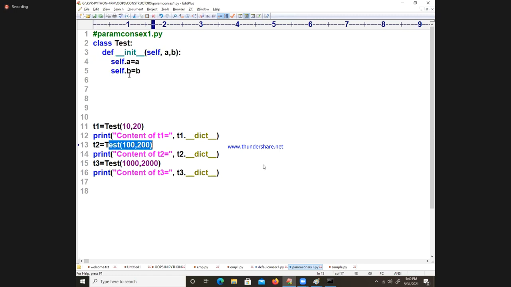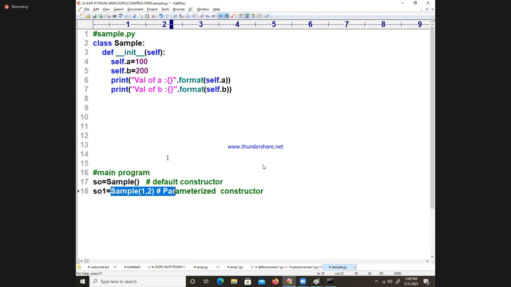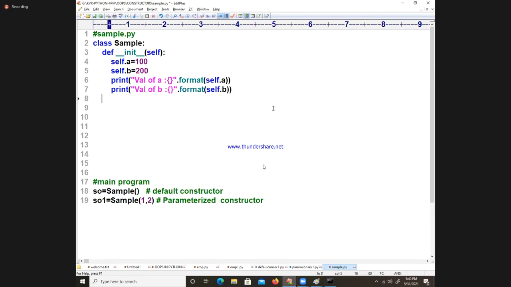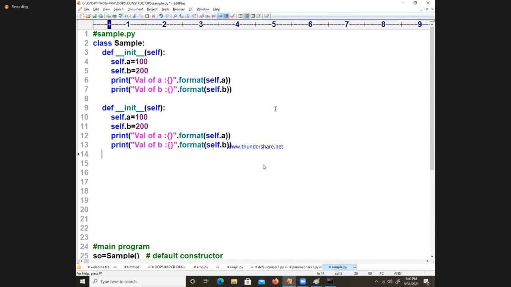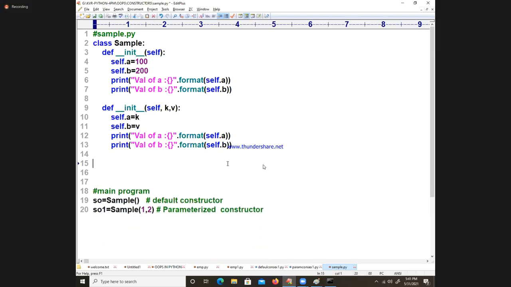Constructor, parameterized. Now you see, this type of scenario I told you in functions, if you remember. So everybody will expect that they will define another constructor, because most of them are coming from a Java background. I will write a comma, k comma v. It is k here, and v here. Now, this is what we are expecting.